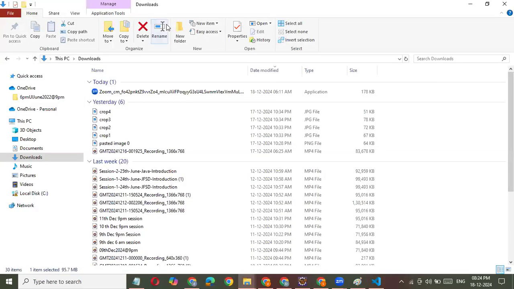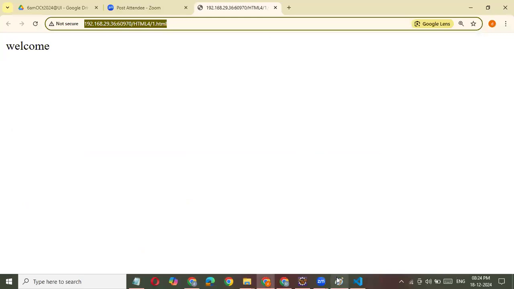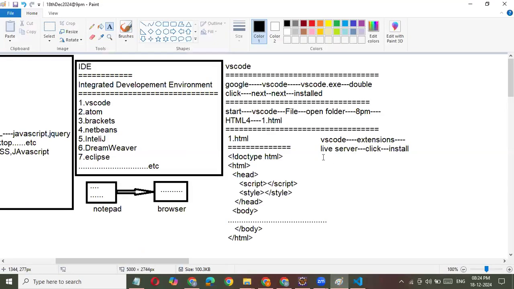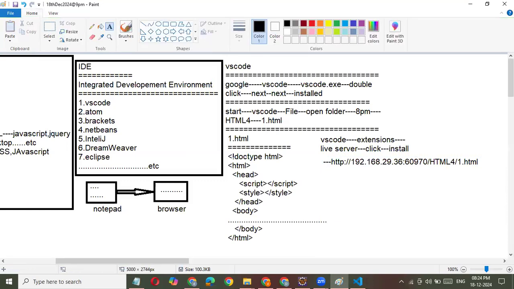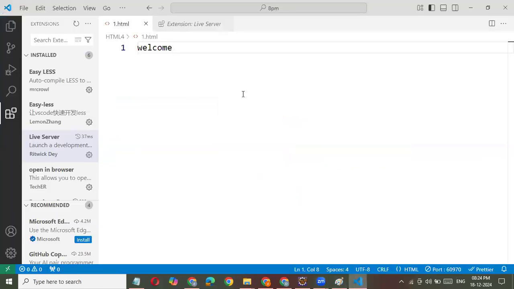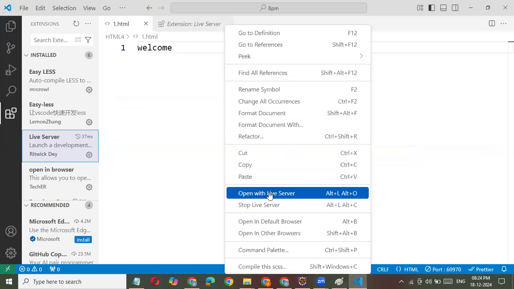So Control C, copy. Now check the code here. Here, how the live server is executed. Once you click on the install button, it will be installed. It will open our output like this. This way we can execute our code with live server. With the live server, you can execute your program code like this. Here you can run your program: right click, open with live server.